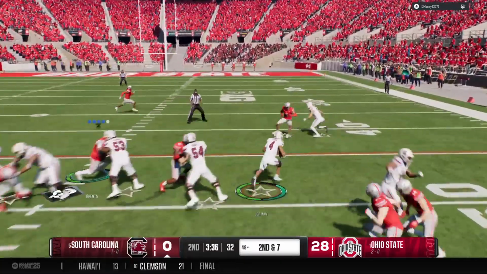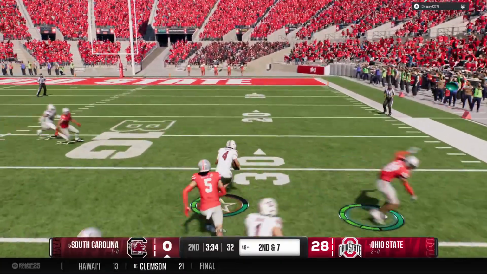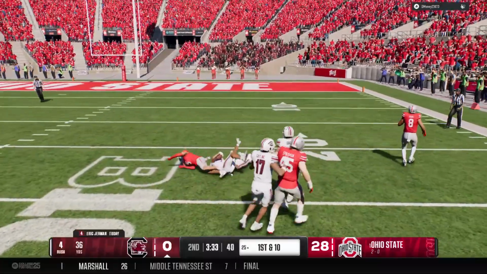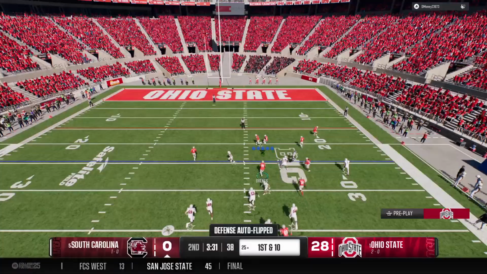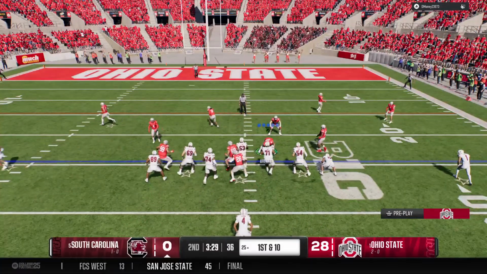Ball handed off. Breaks loose at the 40. Tackle is made, but it's a big gain. They'll move the ball to the 25-yard line. The offense finally producing here. Sets up a 1st and 10.